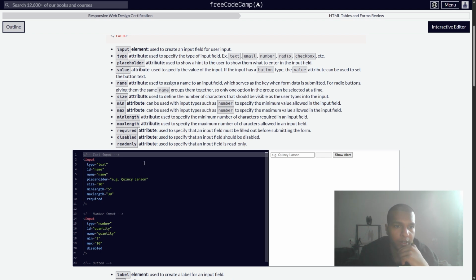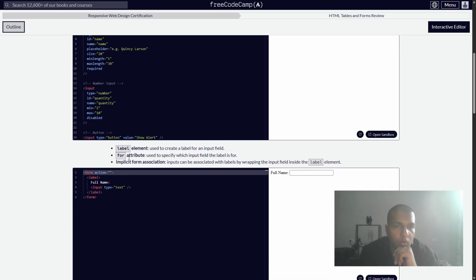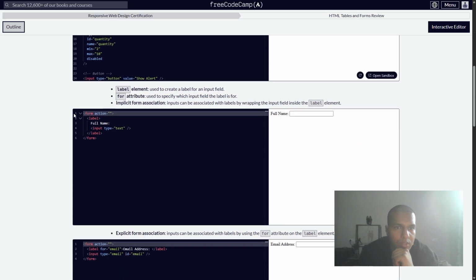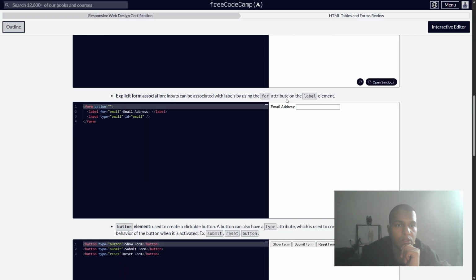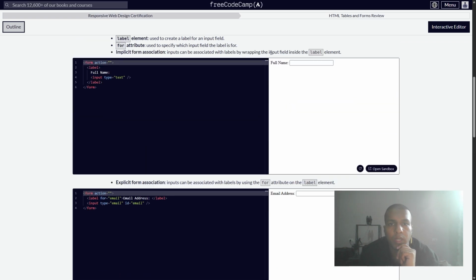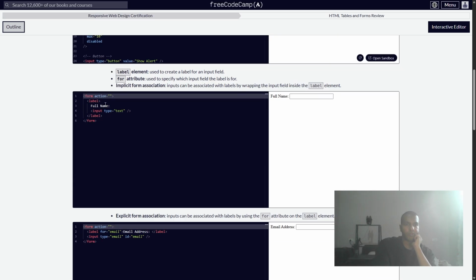Required, disabled, read only, we know that. The label element is used to create a label for an input field. The for attribute is used to specify which field the label is for. Implicit form association: inputs can be associated with labels by wrapping the input field inside the label element. Explicit form association: inputs can be associated with labels by using the for attribute. Input is inside label.